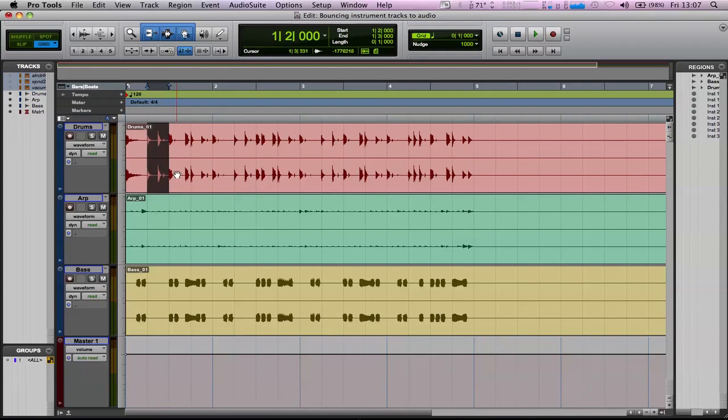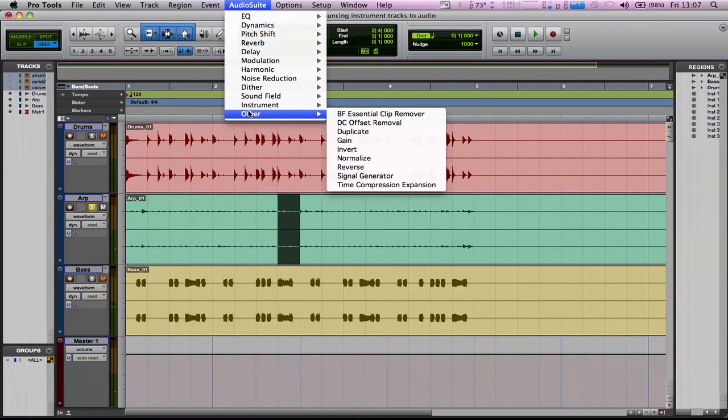I'll tell you what I'm going to do: I want to find one little bit of my arpeggio and make it go backwards. So I'm going to reverse the audio. I've highlighted this section. If I solo the arpeggio, and go up to Audio Suite and down to Other, we've got these utility plugins. These are mainly ones that you don't see elsewhere in the mixer. So we've got reverse here.